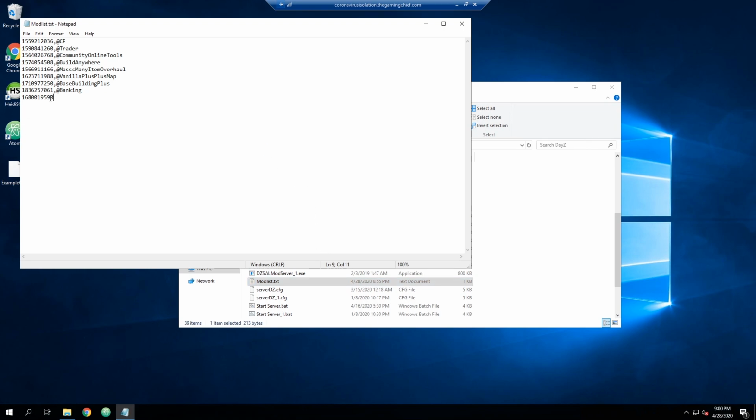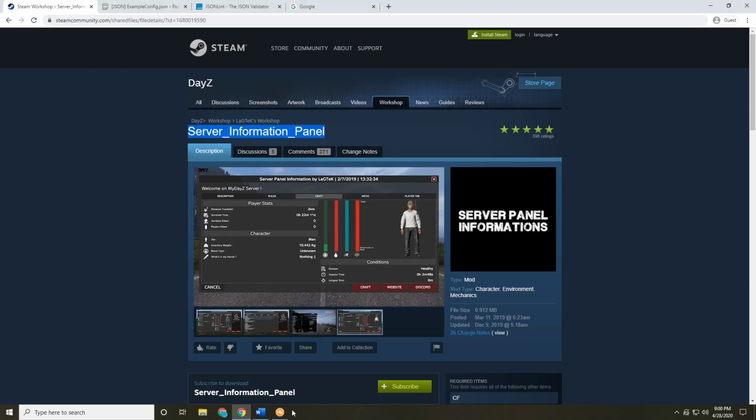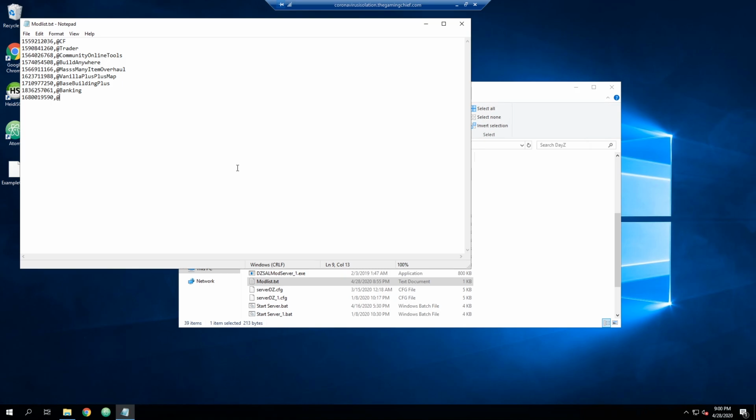And then I'm going to paste in that ID that we got from the mod workshop page. Then I can minimize back and we grab a name. You can name this whatever, but I'm going to keep it with what the actual name of the mod is. Then we can save this file.